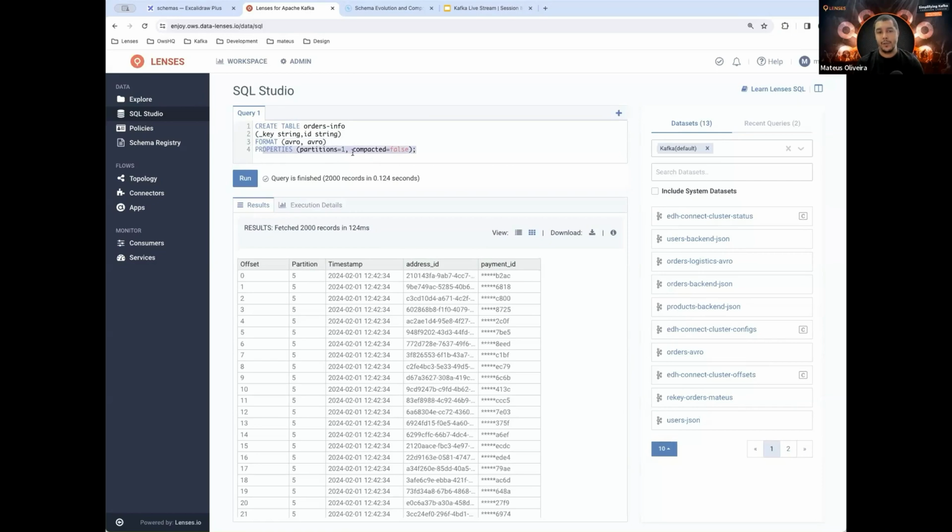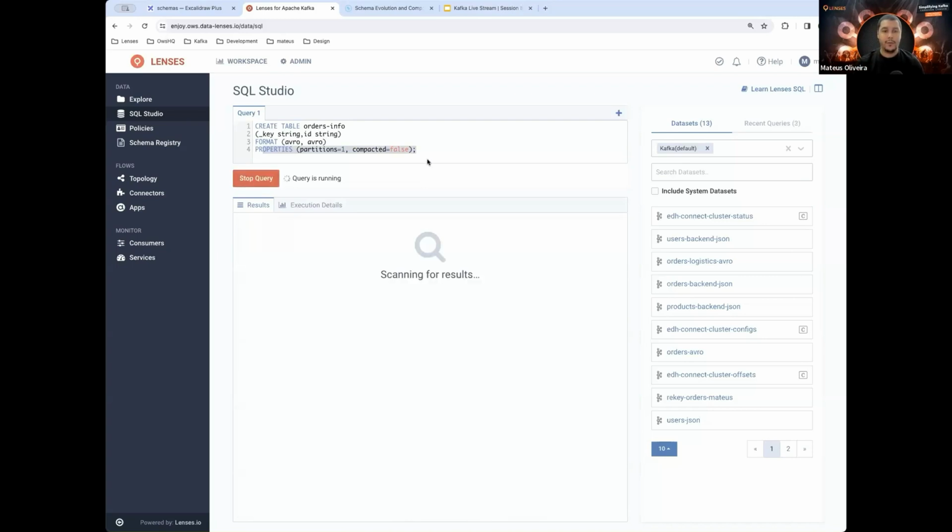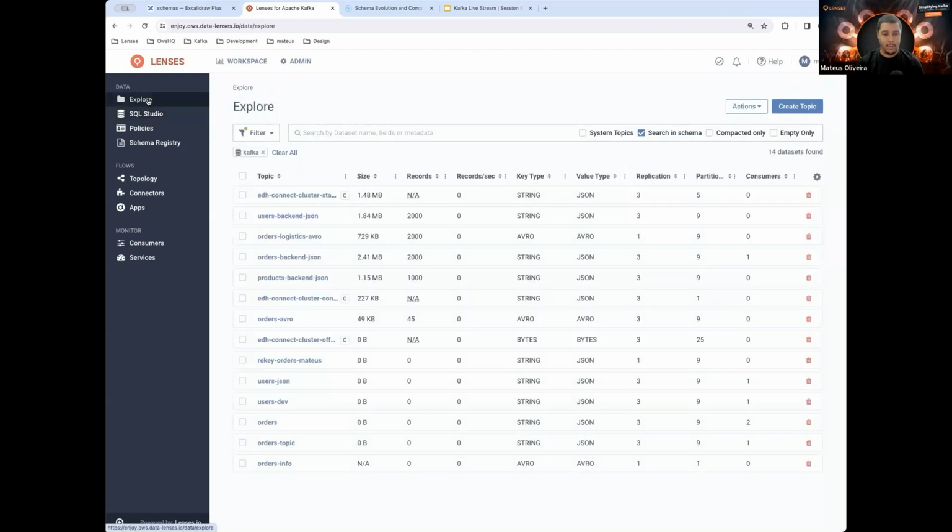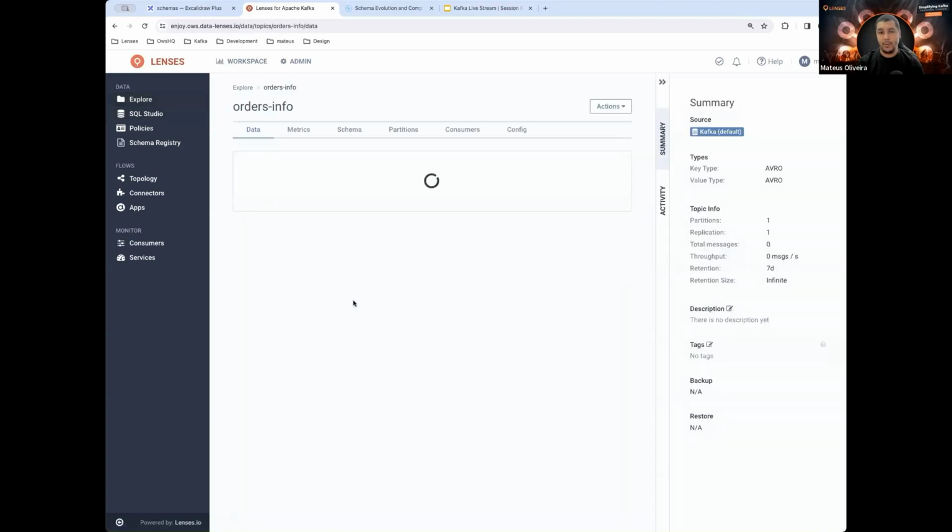The properties are partition one, not a compact topic. I'm not telling it what the schema registry is. I'm not telling it anything different than a SQL statement. So I'm going to run it. If I do everything correctly, okay, it created. Let me do this division. The topic others info has been created. So if I go here, my topics, others info is here.